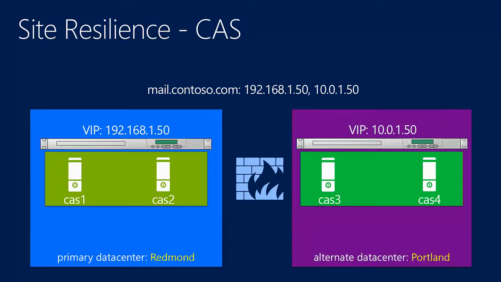So here I've got two data centers, one in Portland, one in Redmond, and each one of them has a virtual IP associated with it. And inside DNS, I've got the one namespace that I'm using, mail.contoso.com. And so mail.contoso.com resolves to two IP addresses. There's two records in DNS, one that points to the 192 and one that points to the 10.0. Now, in this configuration, at any given time, the server is going to automatically round-robin those addresses to the clients. So ultimately, 50% of my clients are going to connect through Redmond, and 50% will automatically connect through Portland. It'll just load balance those requests between them.